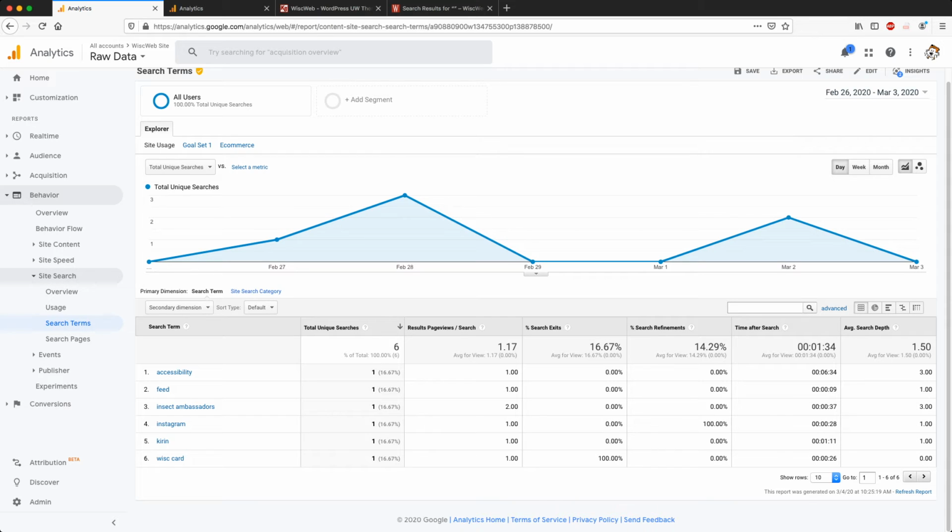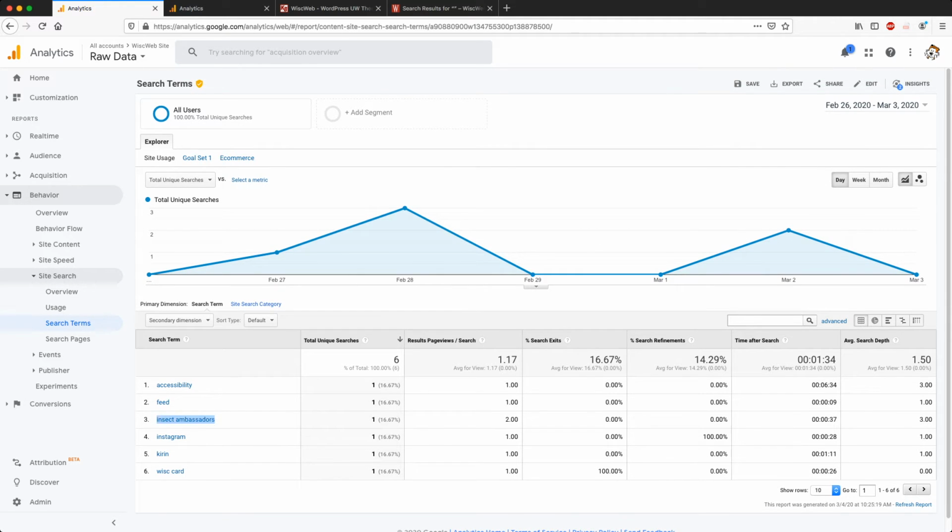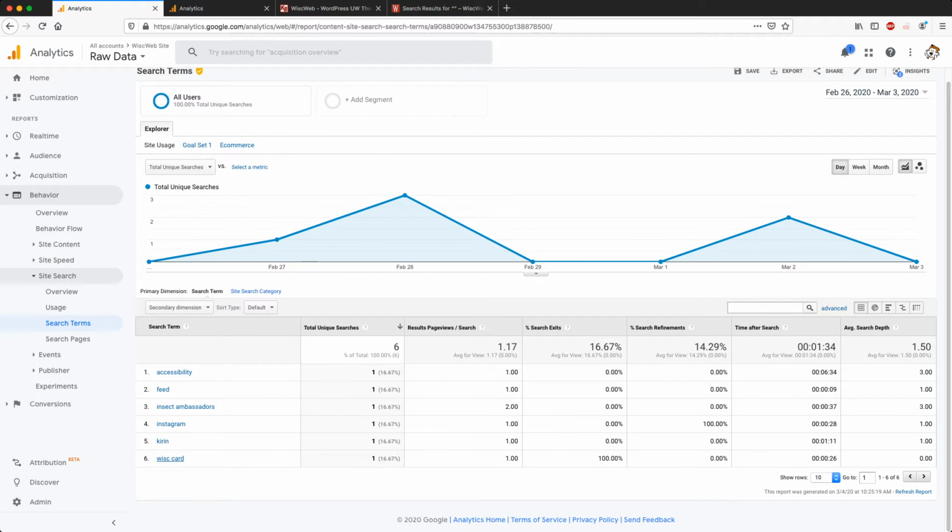Weird search terms for a WiscWeb site. Not really sure about that one. This one I get, this one I get, this one I get. I don't know about that. I don't know about that. But this is how you can kind of see what some of those terms are that people might be using. And again, it helps you inform yourself about the content that people might be looking for within your site.